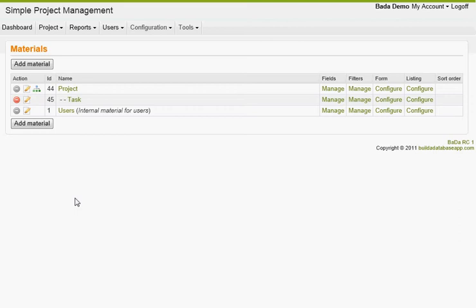Welcome to BARDA, Build a Database application. We're showing you how we built the simple project management application.